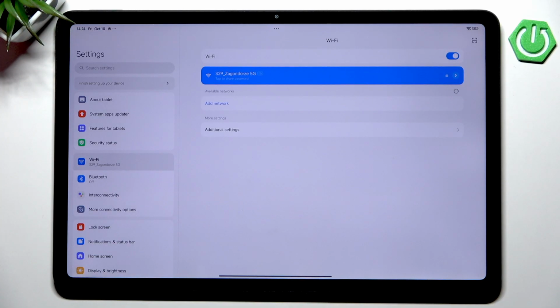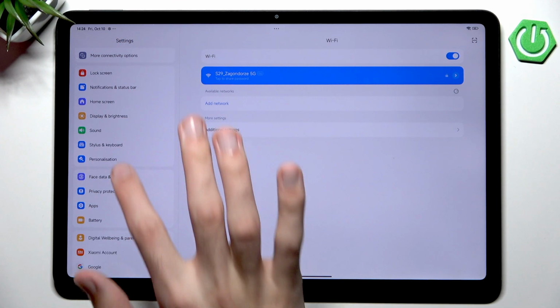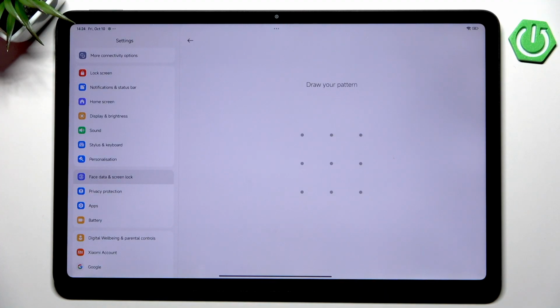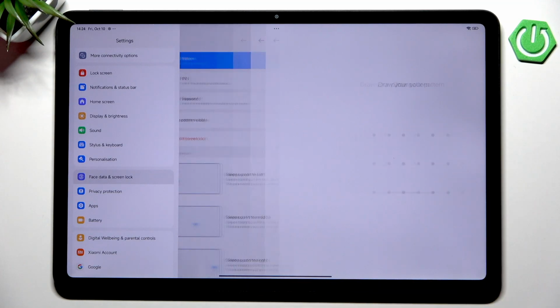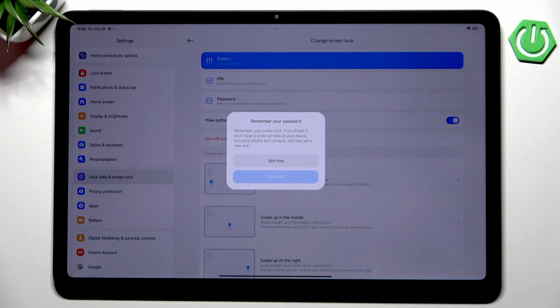We can head into the settings, and now you want to scroll down and go into face data and screen unlock. Now let's simply head into screen lock, but before we do any changes we first must input our screen unlock once again. And now we can do a couple of things. For example, we have the ability to make the pattern invisible if you want to, but in order to change the screen lock we can simply switch to the pin.